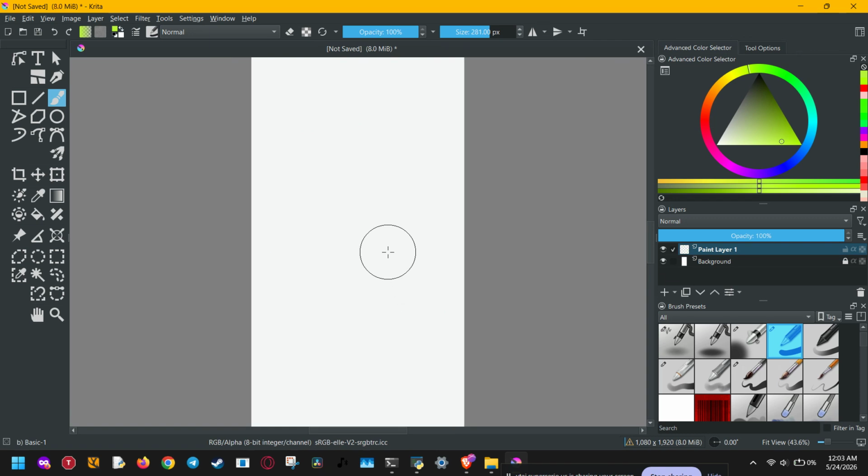For opacity control, press O to increase brush opacity and I to decrease it. This is especially helpful when you want softer layering or lighter strokes without opening any sliders. If you're trying to blend values while painting, these shortcuts can really help speed up your workflow.